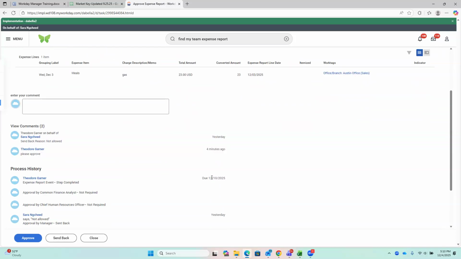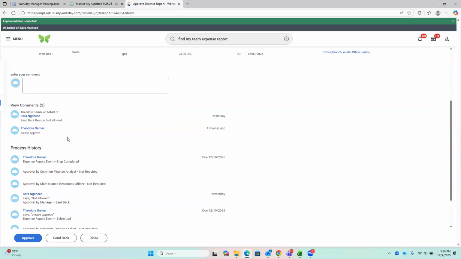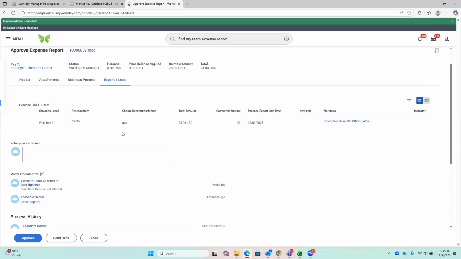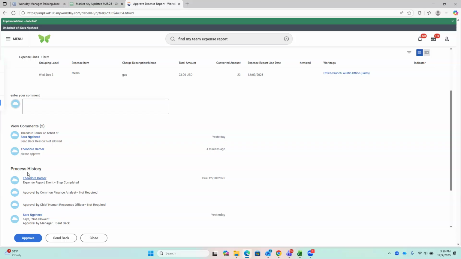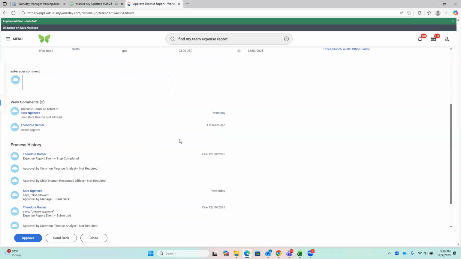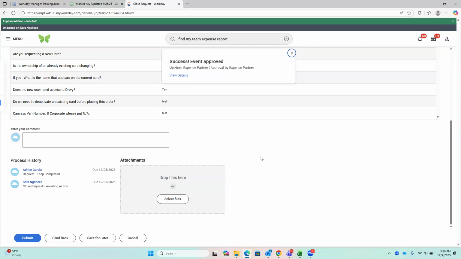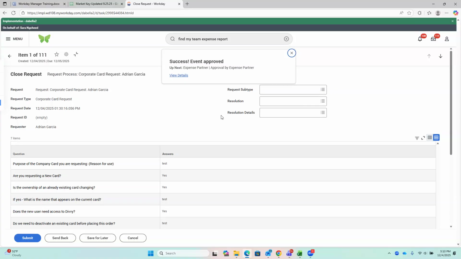So down here is where any comments are. As I mentioned before, I kicked it back because it was not allowed, and then Theodore was able to resubmit it with a different expense reason, and also with another message that says please approve. So for this training purpose, let's go ahead and approve this expense, and then everything looks good.